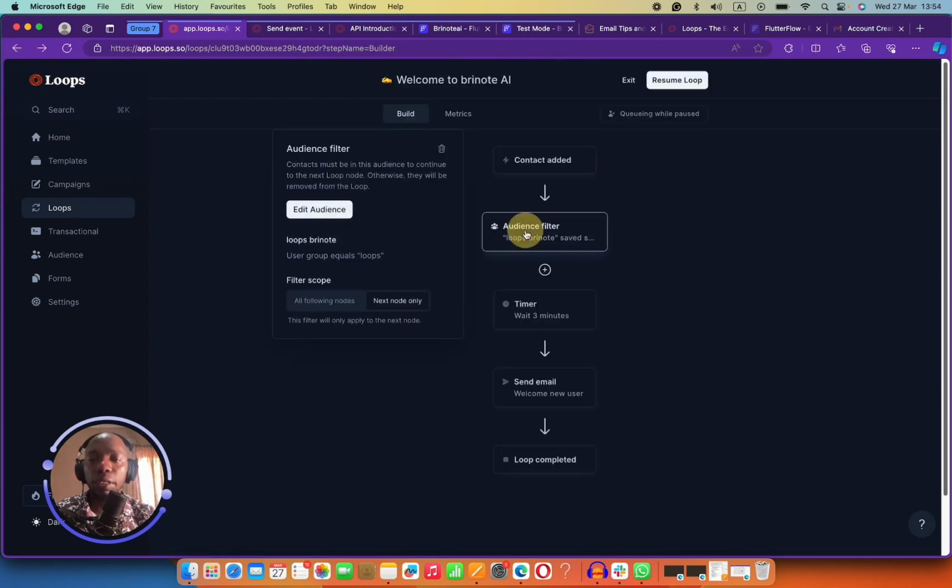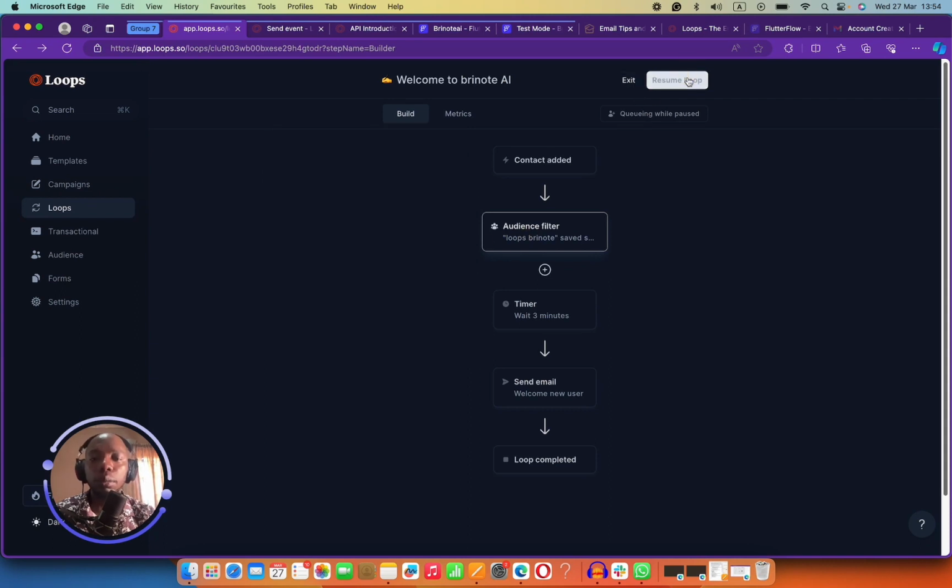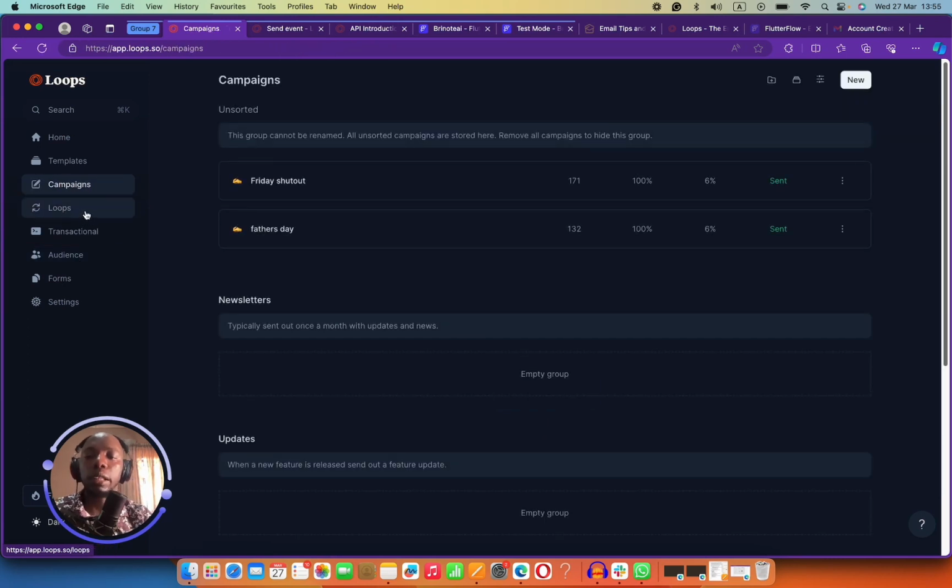So we added a feature here already, when user group is equal to loops. And now we can resume this, and then we can go back. Now we can create a campaign, or we can trigger the campaign, we can send the email, we can do anything we want, however we want to do it. So when we send an email, we just pass in the source of the campaign and say, hey, this user group is equal to loops.